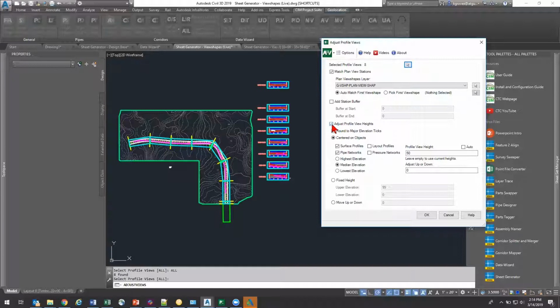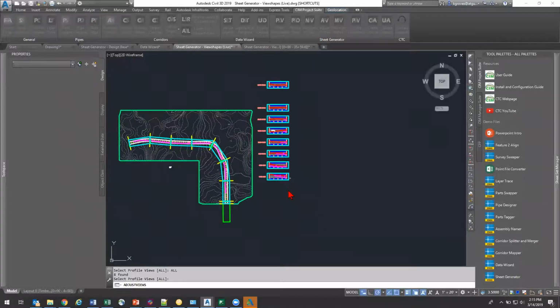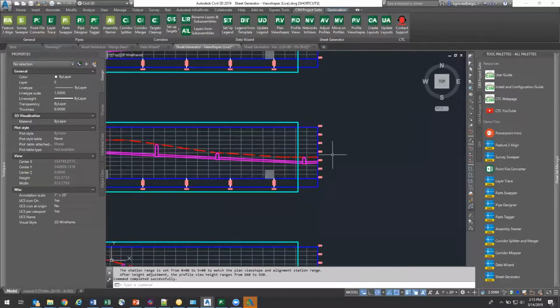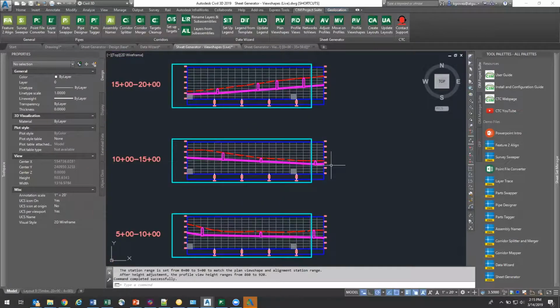The other thing that I get to do is adjust the height of my profile view. And I can do a couple of things. I can center it based on whatever objects I have in here. So when we're doing plan and profile, we're very interested in our surfaces, our layouts, and our utilities. And just like that option with the out of the box, we can go median, highest, or lowest. And then I can also change this profile view height. We'll keep that at 50. Or sorry, we'll move it up to 60. And I'll say okay. And I just noticed these profile views got longer.